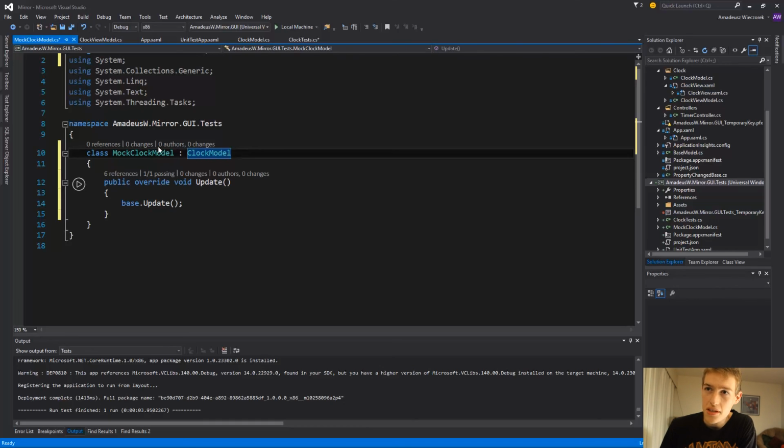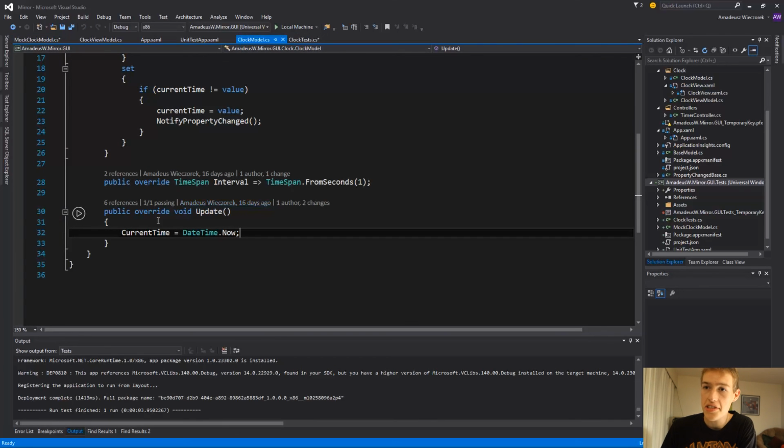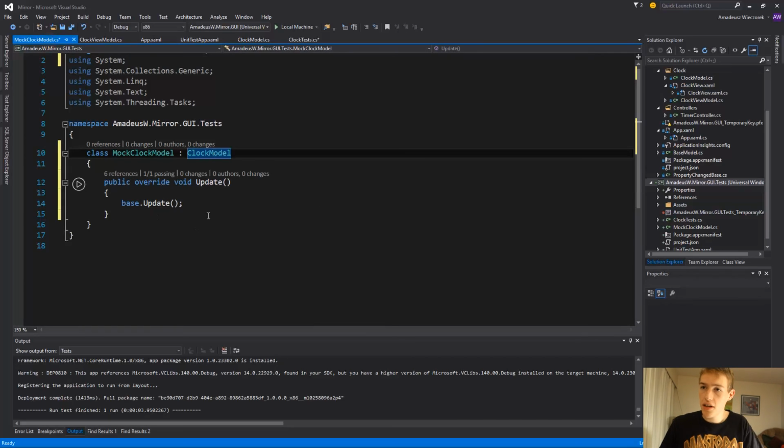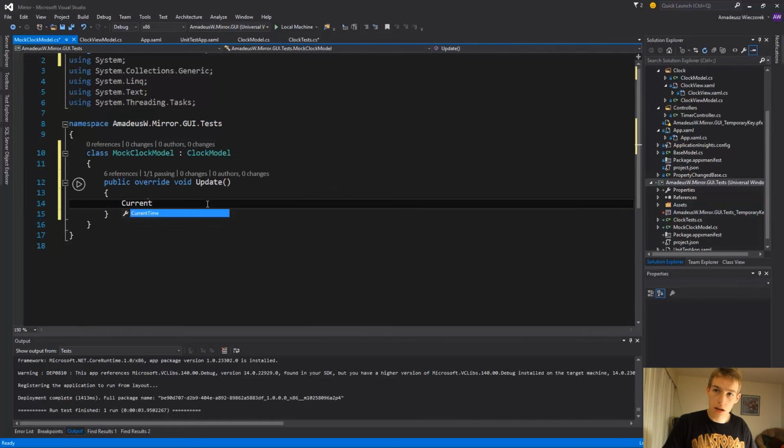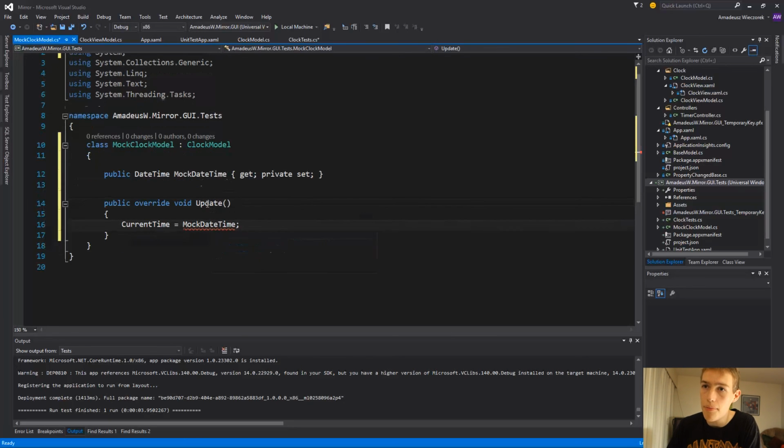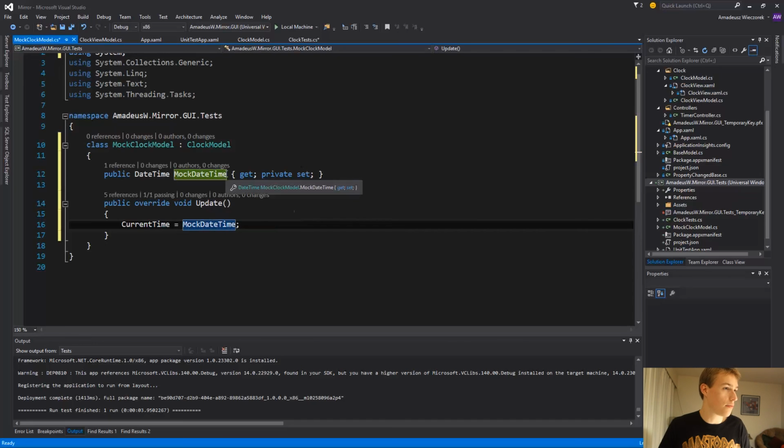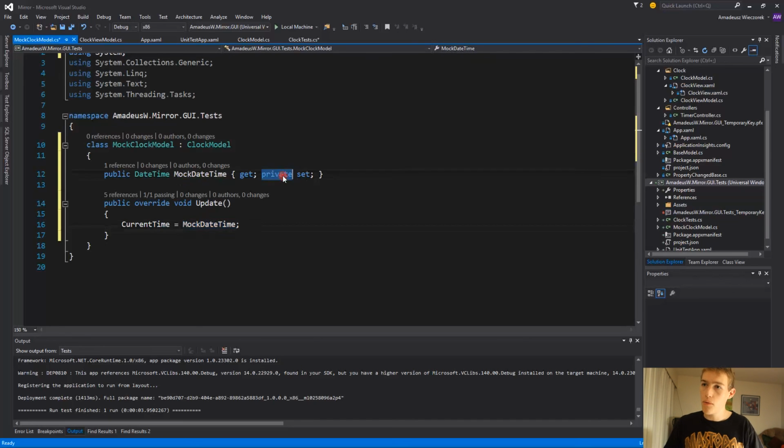So now whenever we're using the mock clock model and call the update method, instead of calling the clock model's update, which sets current time to DateTime.Now, we will set current time to mock date time. And mock date time will be a property of the mock clock model, which we can get and set from within the test assembly. That's what the internal keyword means.